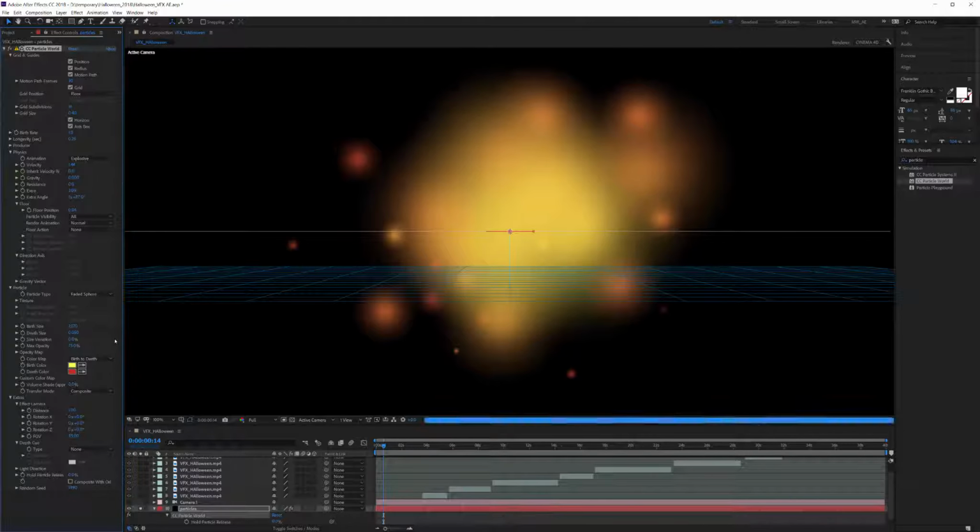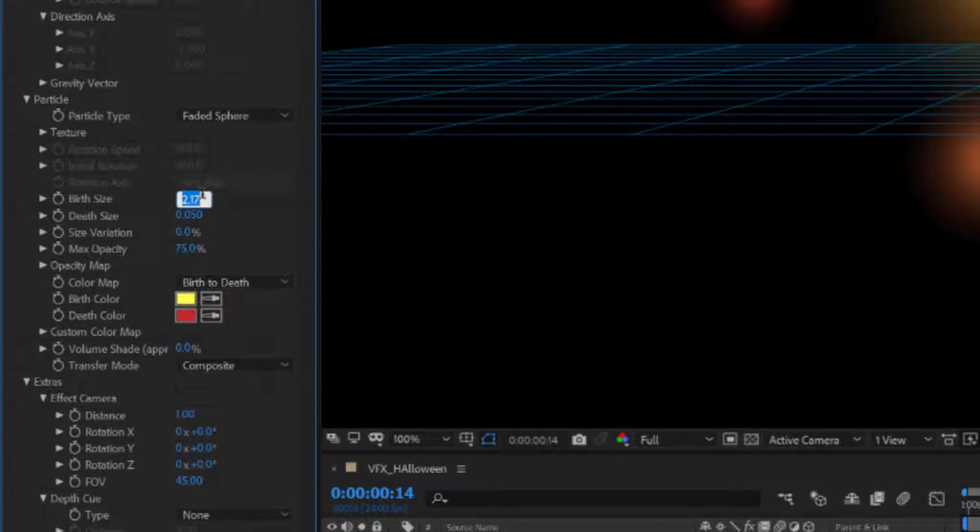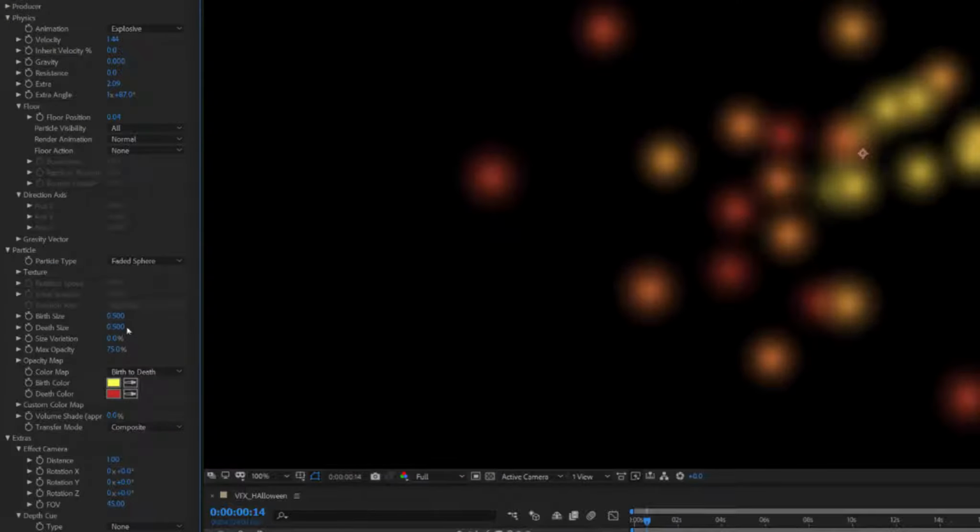Size variation. 100 is maximum size variation. You can already see how the particles got smaller and larger. If I change that to 0, they'll be uniform. So if I make these 0.5 and 0.5, they're staying the same size as they're born and as they're dying, and there's no size variation. So you see they're all the same. You could always randomize that, and that's how you do that.